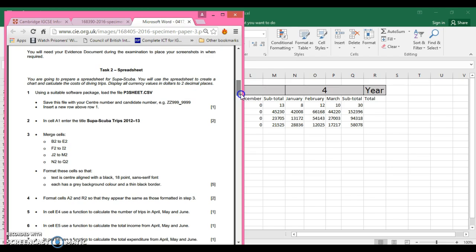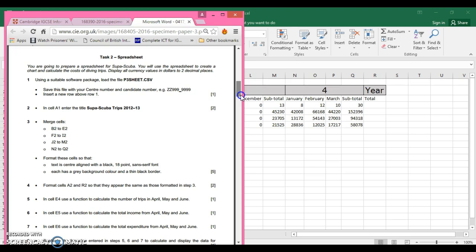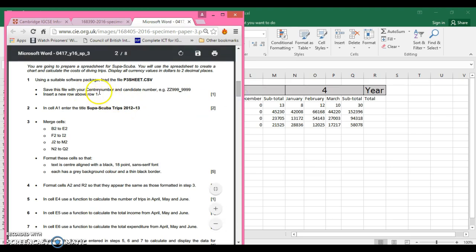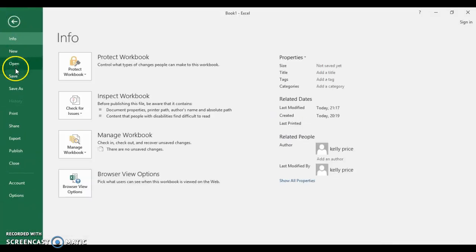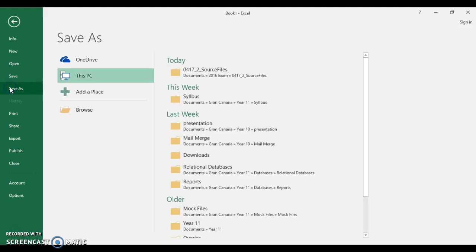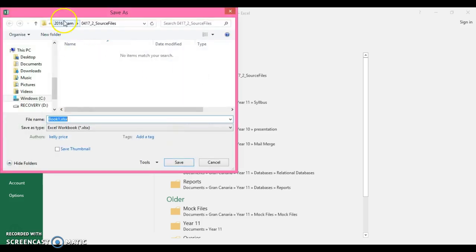Okay, so as it says, save this file with your centre number and candidate number. I'm going to do it now because I've been reminded I've made a mistake, a very natural mistake. I forgot to do this, so I'm going to do it now. So that's why we always double check. We always sit there and think, right, so I'm doing it now. So I've got to save it as my centre number and my candidate number.